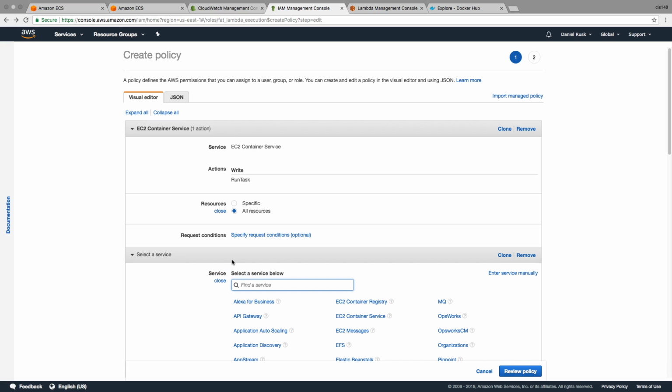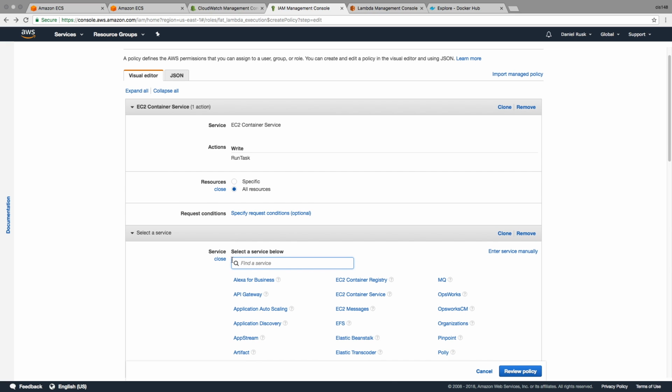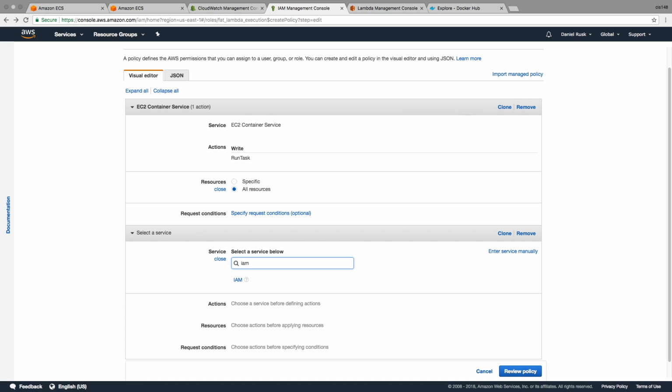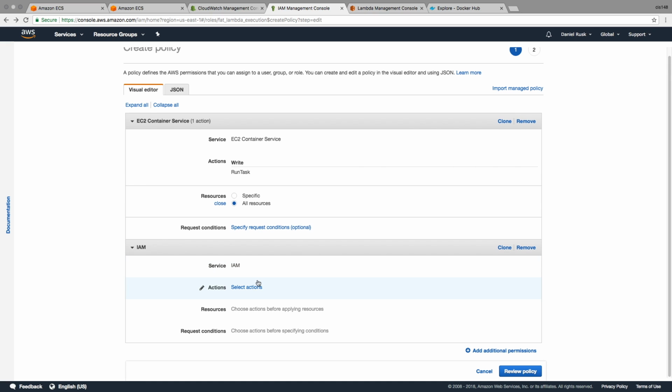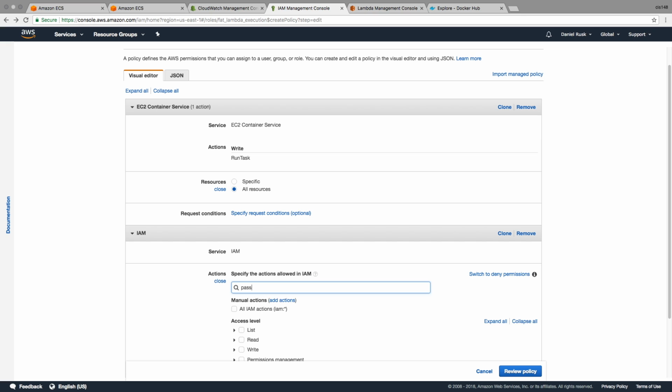When we're doing this run task, we have to specify a role or also use a default role for the ECS task. Either way, we're passing a role on to this other service. So we have to have that pass role ability. That's part of IAM. So we're going to be able to pass roles.